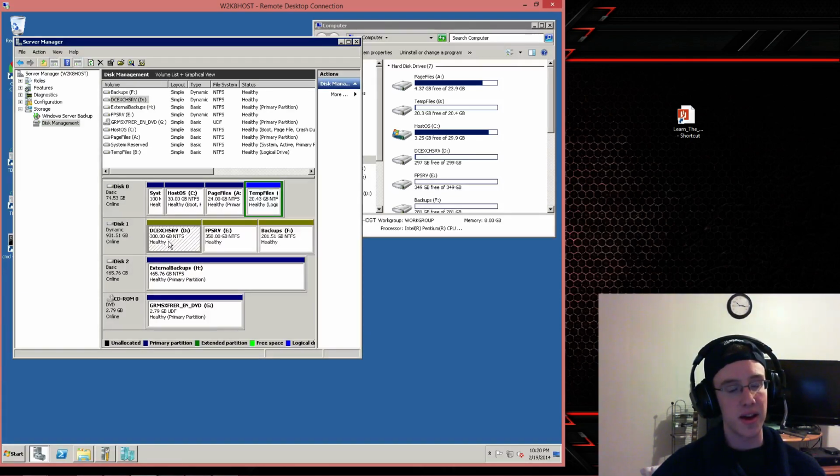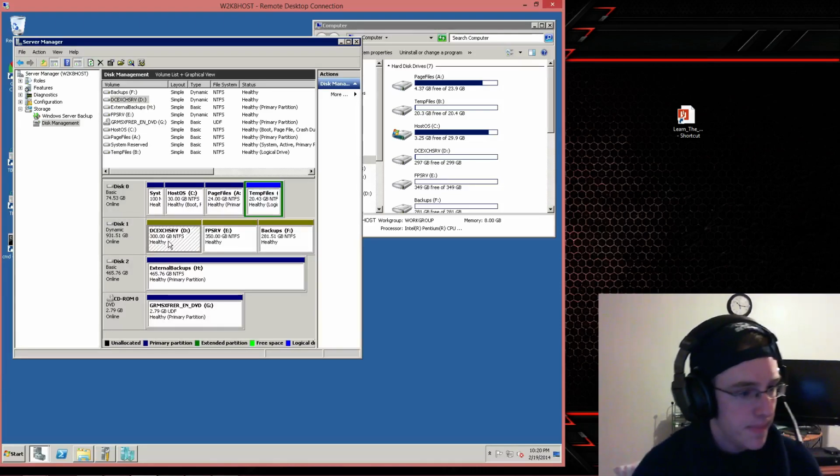Now that's not on the project. That was one thing that I wanted to do on my own, but I will attempt to have the Exchange server run off of this as well. So that's a 300 gigabyte partition.